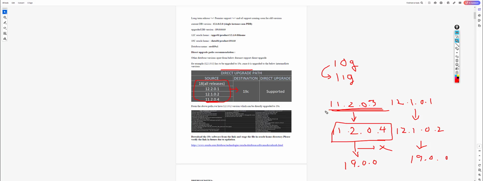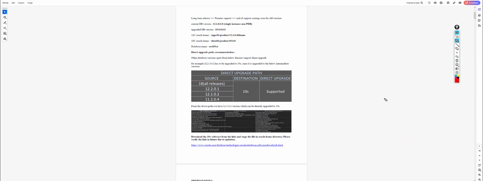The only thing that we need to check is whether the current running database is part of this list or not. If it is on this list, then we don't need to bother about any intermediate patches that need to be applied. For upgrade we have three phases: pre-upgrade, during upgrade, and post-upgrade.